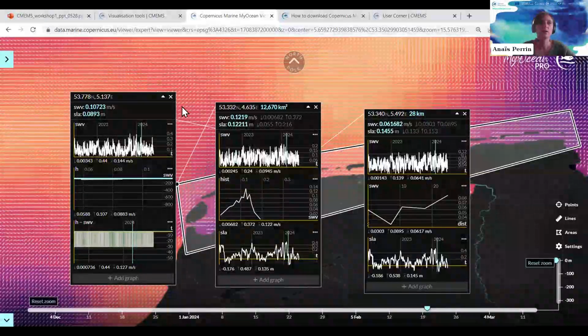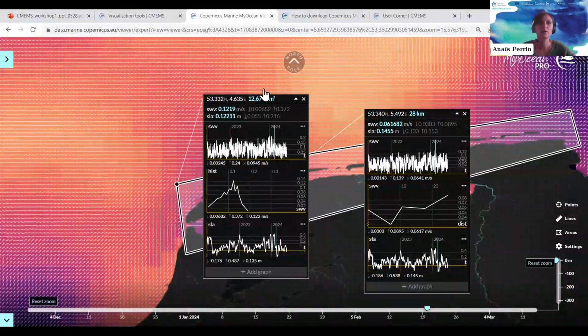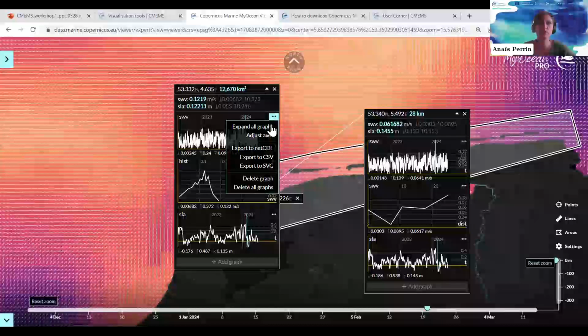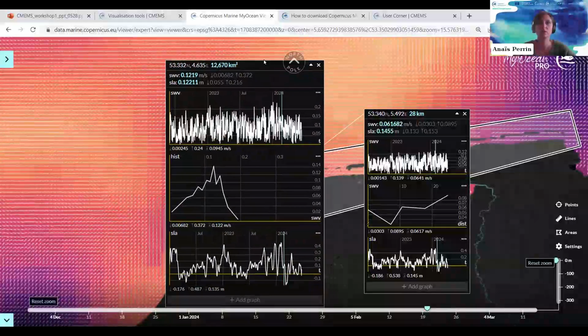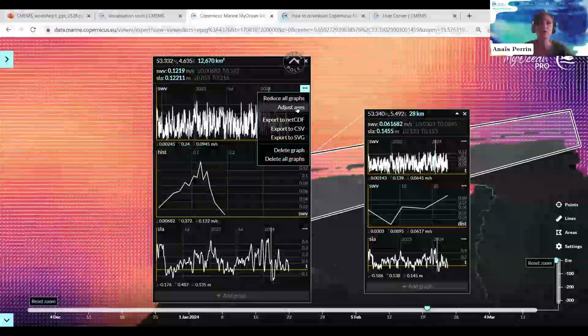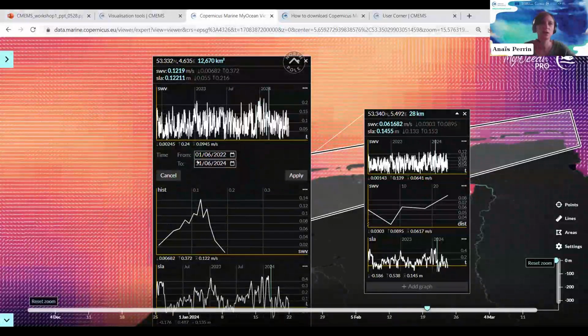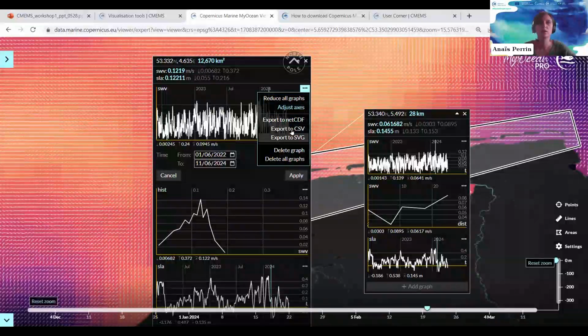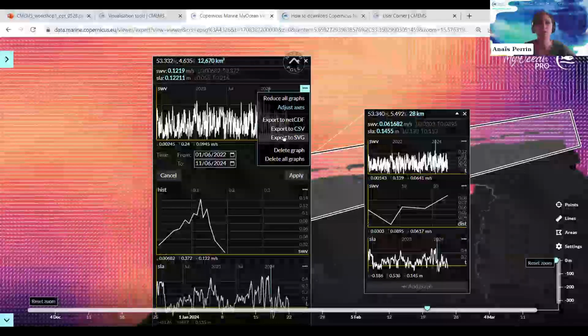The graph options are available with the three small dots at the top right-hand corner of each graph. Extend graph lets you display them in a larger format. You can also adjust axis, which lets you adjust the chart parameters. You can also download the graph display in a NetCDF, CSV, or SVG format.